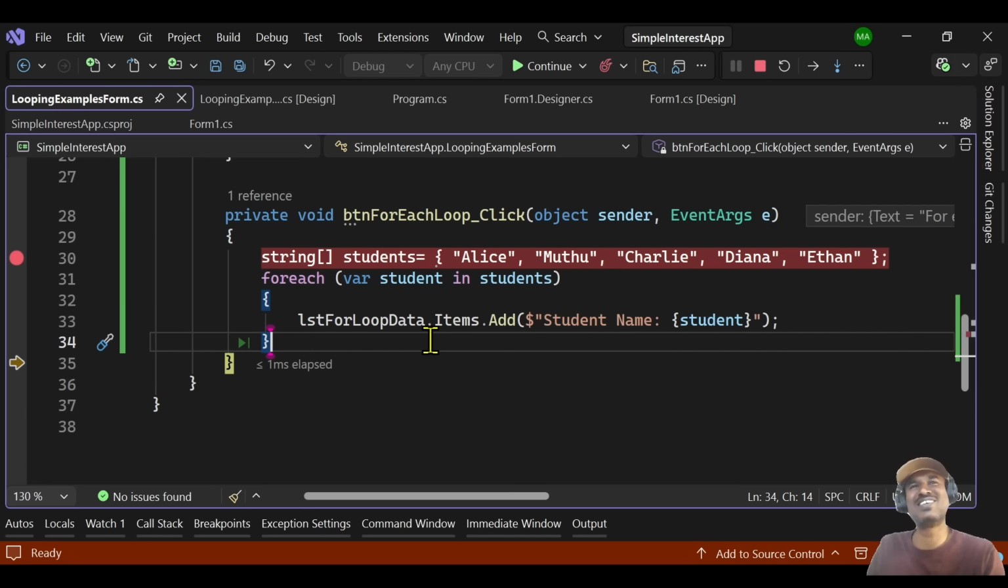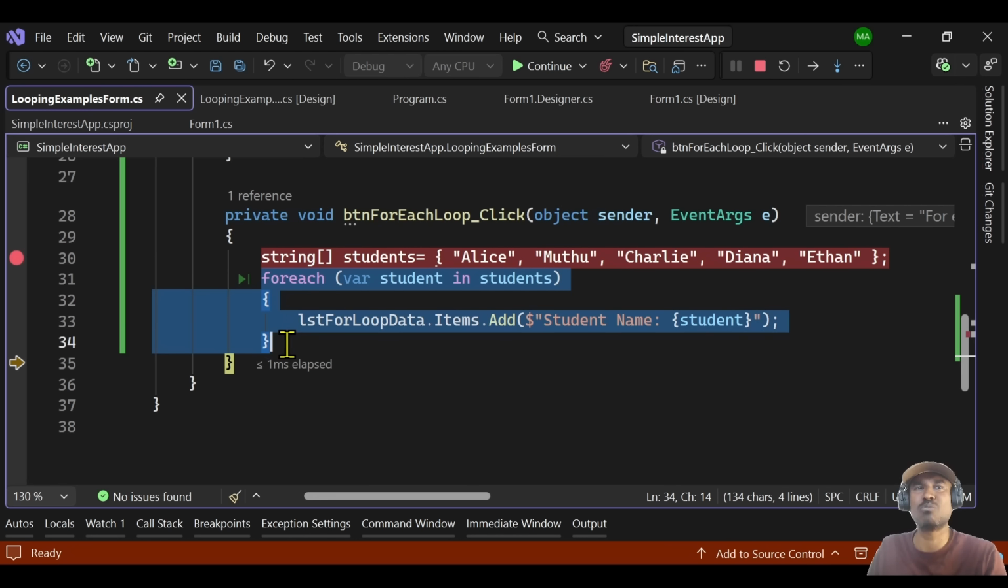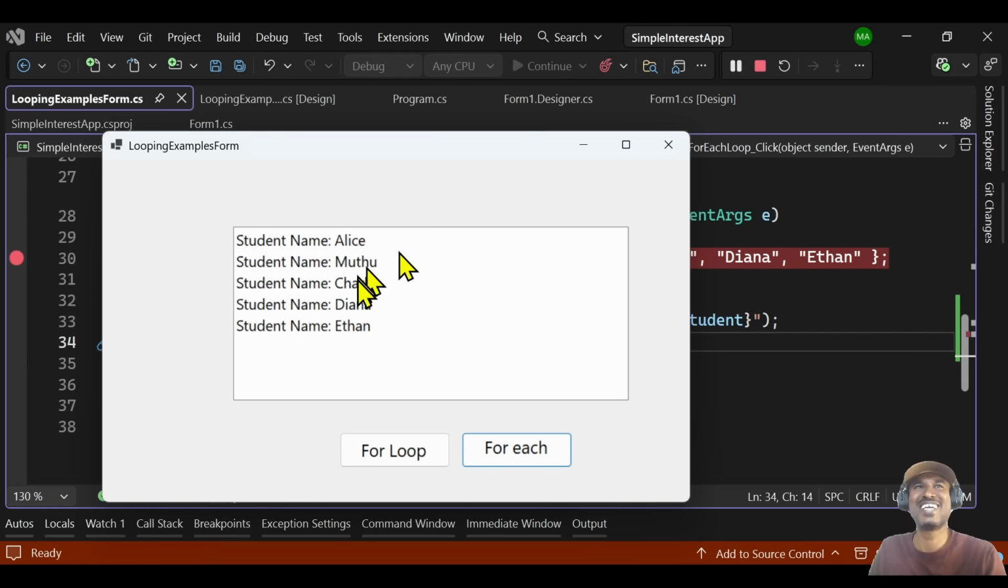This is the thing you need to understand if you want to be a pro developer. After reading the for each loop, where does the cursor go? It comes outside of the for each loop. Great. Now I press continue. See here, we are seeing the student names that we added here. This is the nice feature of the for each loop.